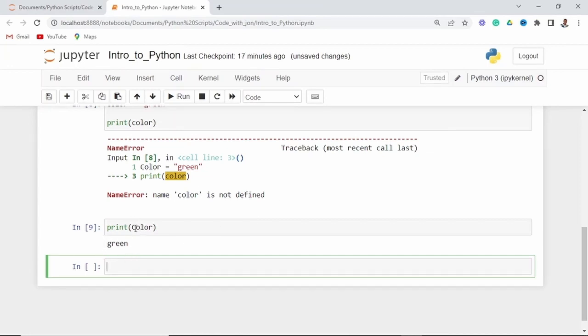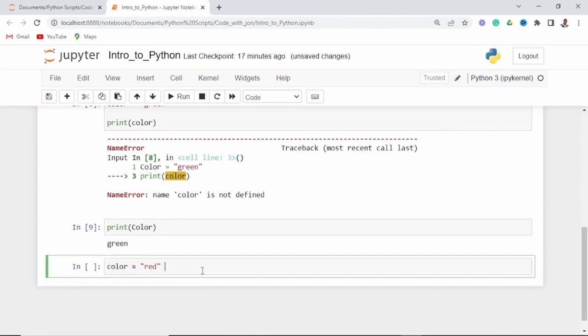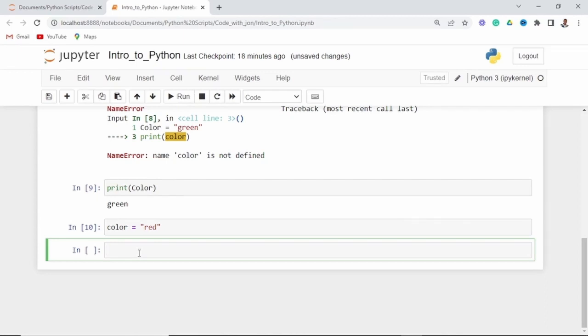Now the rest of this variable, color, this is called an identifier. Let's say color equals red. Now in this variable, these characters are called identifiers. Now in this identifier, you can only have letters A to Z caps, or letters A to Z small caps, underscores, and numbers 0 to 9, and nothing else. So for example, we can write color tree green.